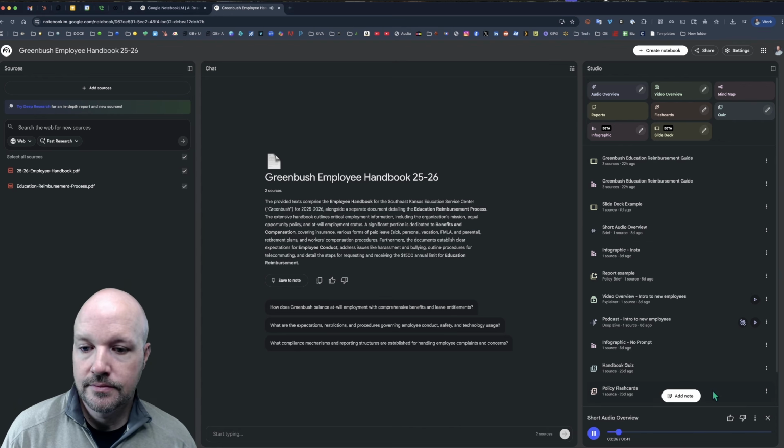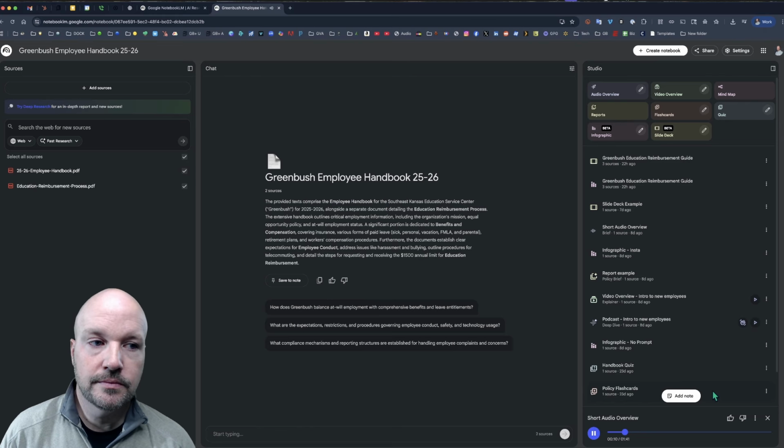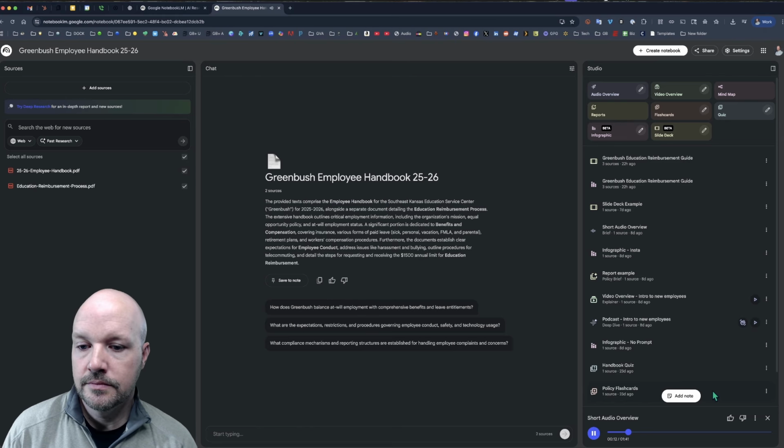2025-2026. Okay, so this 2025-2026 handbook from the Southeast Kansas Education Service Center, Greenbush, is basically your go-to guide. It covers everything from your employment status to really important safety rules for all staff, no matter where you're working.